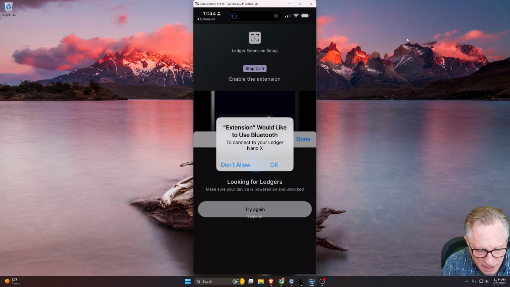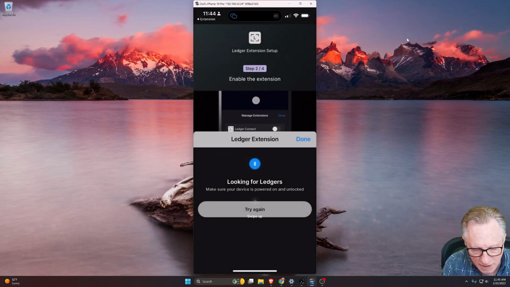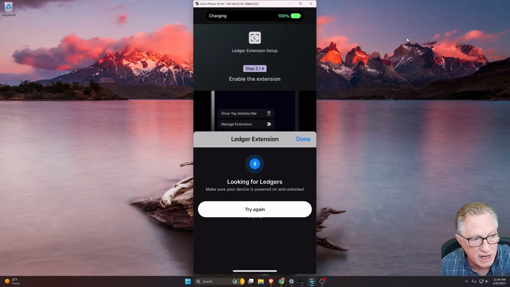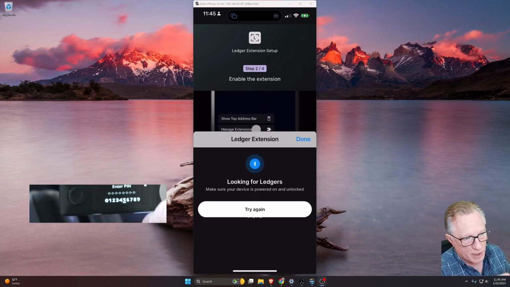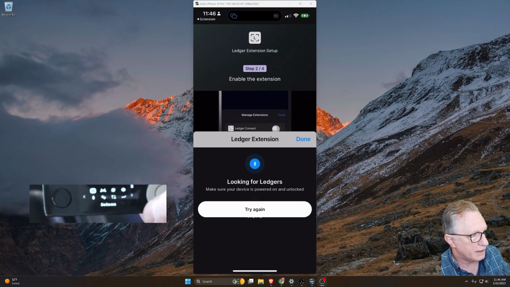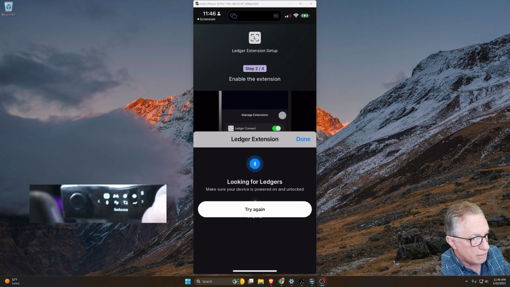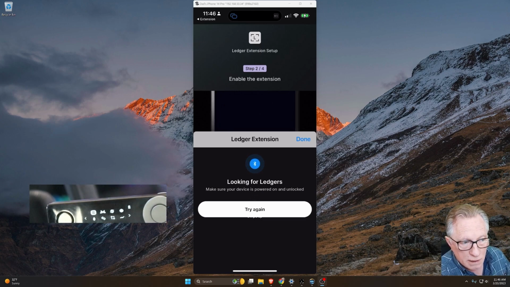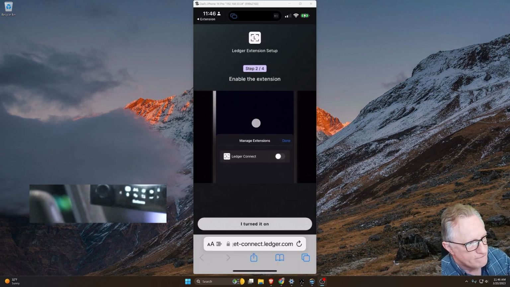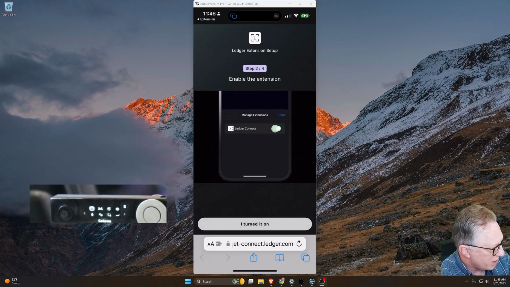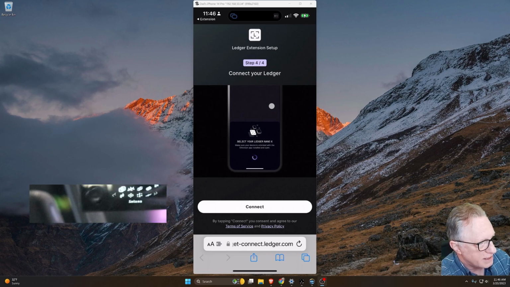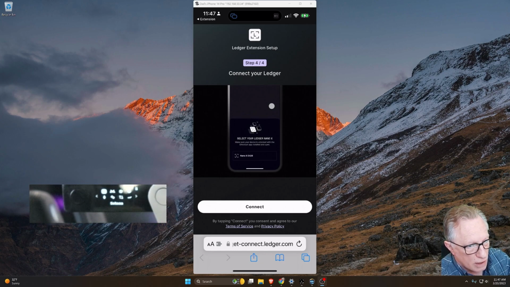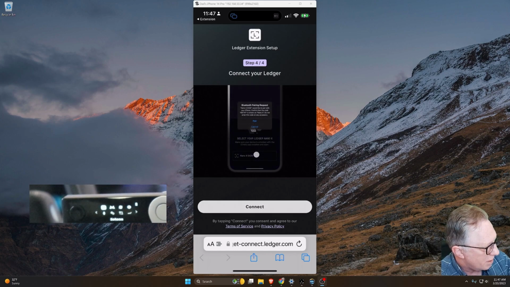It wants to use Bluetooth to connect to my device, which is also fine. Now it's looking for my device, but my device needs to be on and ready. So I'll go ahead and get it turned on. The first order of business, I need to get my PIN entered. Now that I have the PIN entered and I'm at the home screen of the device, I should go ahead and try again. I just canceled out of that. Let's just take it step by step. I allowed it, and now we're at the connect step. As I mentioned, I needed the device on and at the home screen. We'll hit connect.